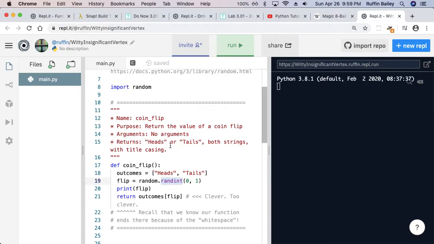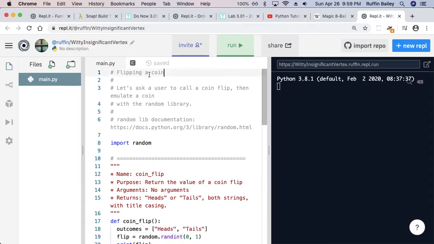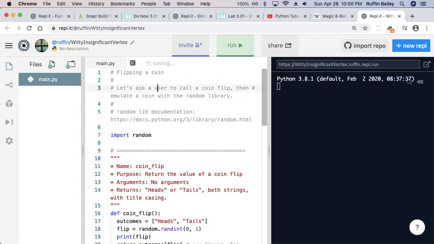So let's go ahead and clear that. We're going to flip a coin. Let's ask a user to flip a coin, then we'll emulate a coin flip with the random library. And let's make that a comment, because I'm a little OCD about my comments.